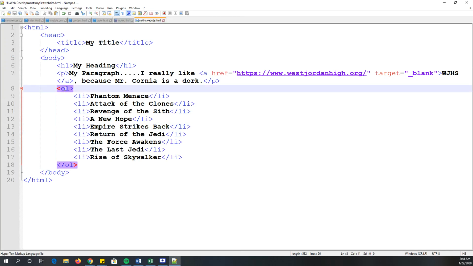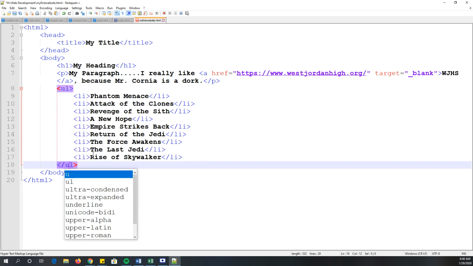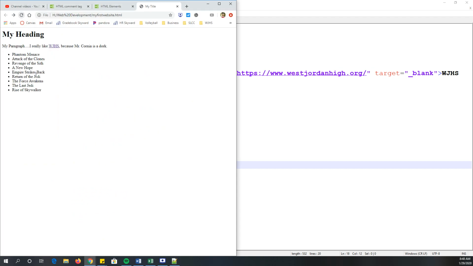And now let's do an unordered list. So let's just change the OL to UL, unordered list. Okay, cool. Now it's bullet points. So that's a little bit about ordered lists.